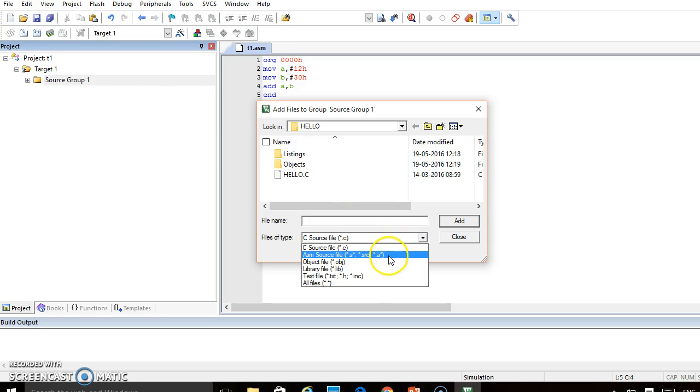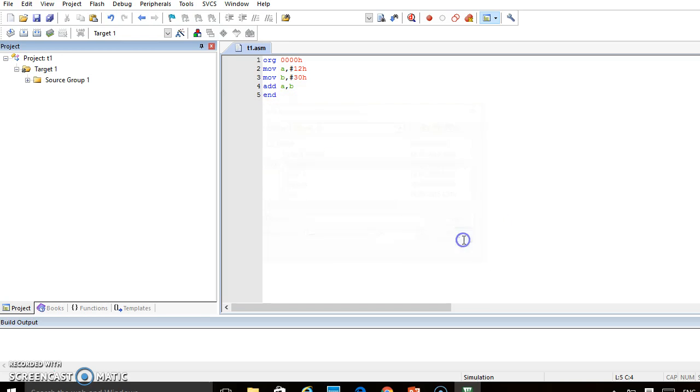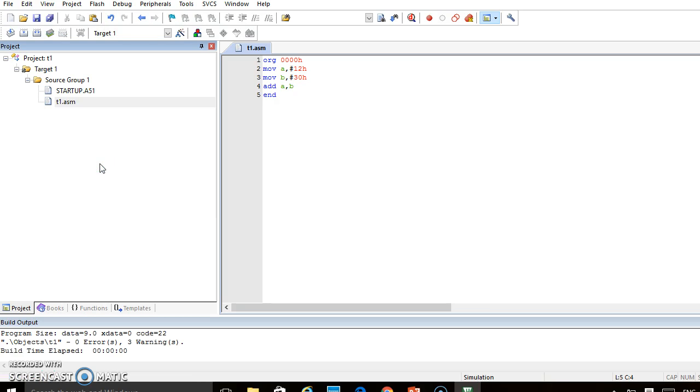As I have created an assembly file, I'll look for that. My assembly language file is t1.asm. So select that and add. So now when you expand this tree further, this file has been added, which was t1.asm. Now to assemble this file, right click on t1.asm and there is an option called Rebuild all target files. So you will see your file assembling with 0 errors.